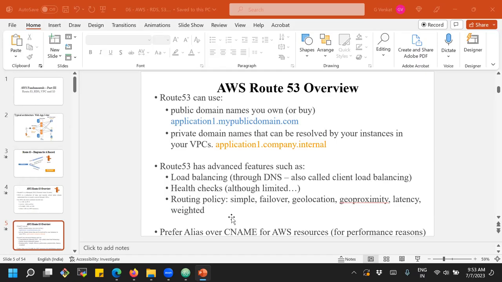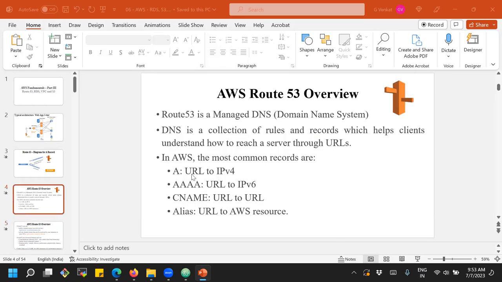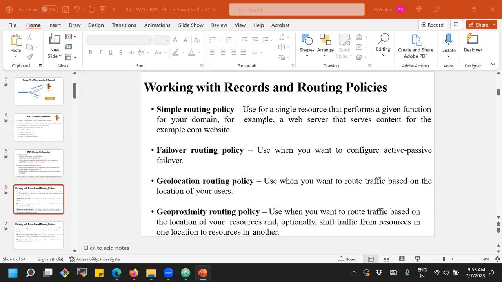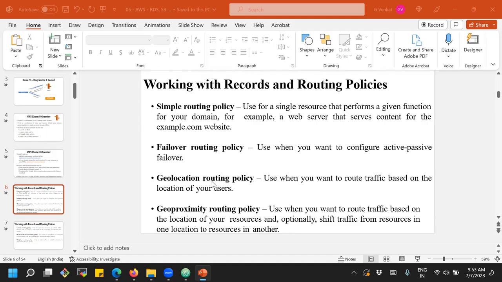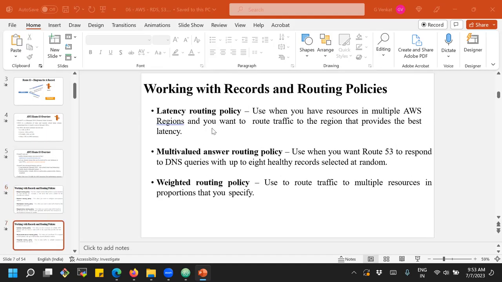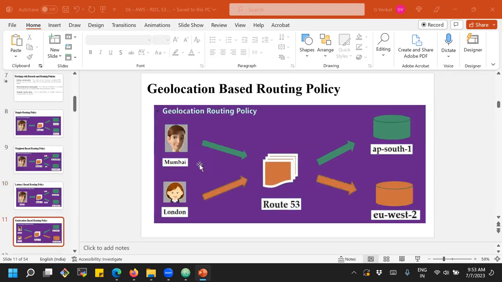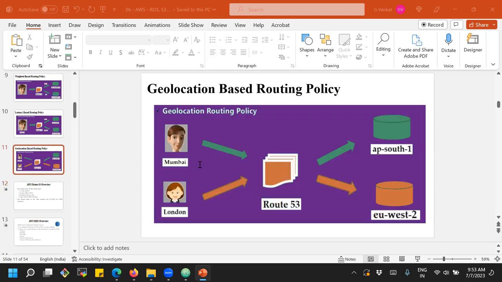And whenever we are creating a record, not only these types of records, we also have the policies. Routing policies: simple routing policy, failover routing policy, that is active-passive, geolocation-based routing policy, latency-based routing policy, weight-based routing policy, and multivalue, that is multiple policies if you would like to define them. So there are different policies which we have. All these things we were understanding yesterday.